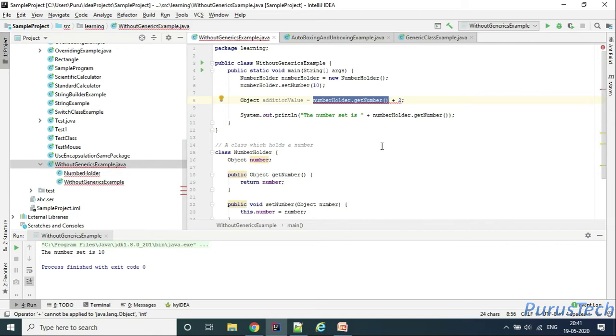So how to convert that one? You need to cast it. So there is something called casting. One is upcasting, one is downcasting, right? When the superclass is converted to a subclass, that is called downcasting. So here the superclass is Object and the subclass is Integer type. Let's say for example I am taking the integer value, so the subclass is Integer.